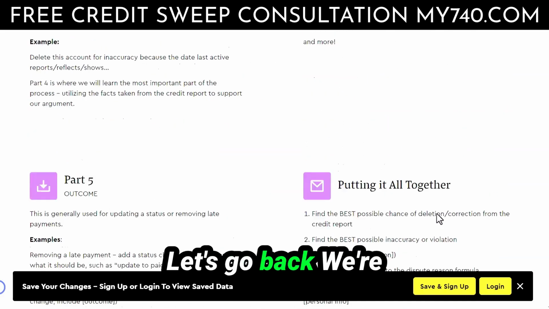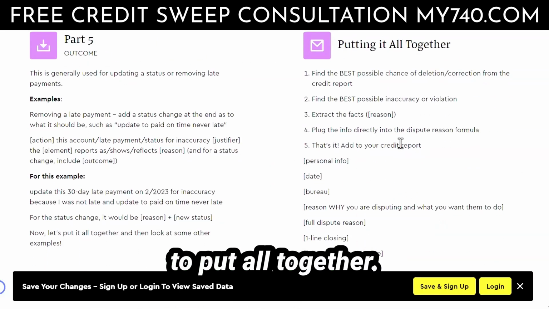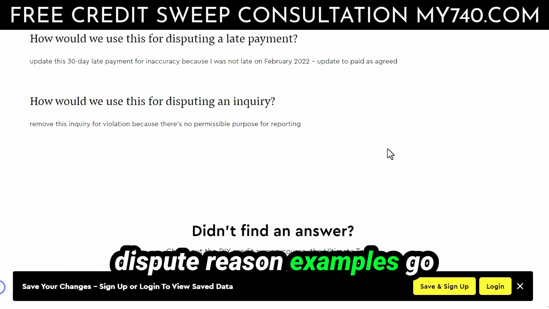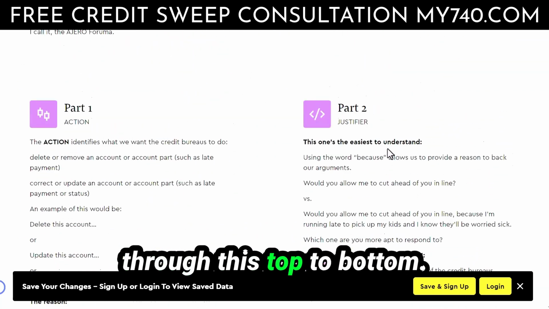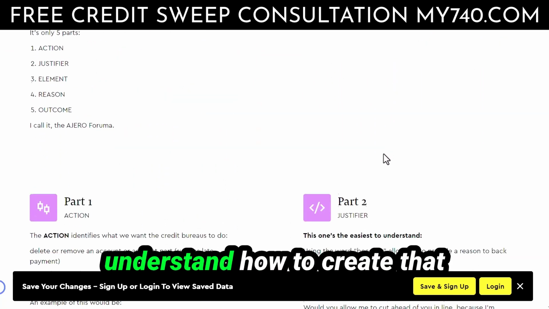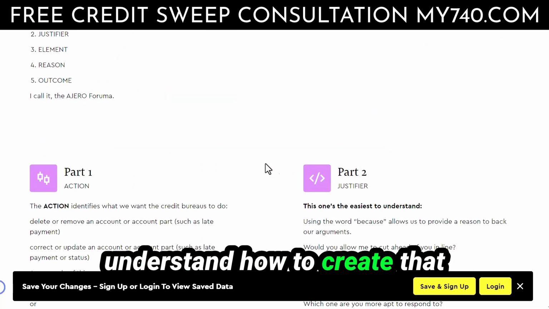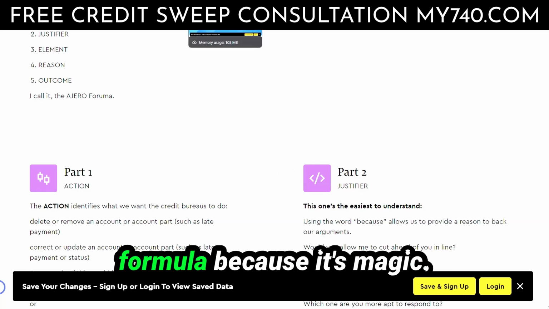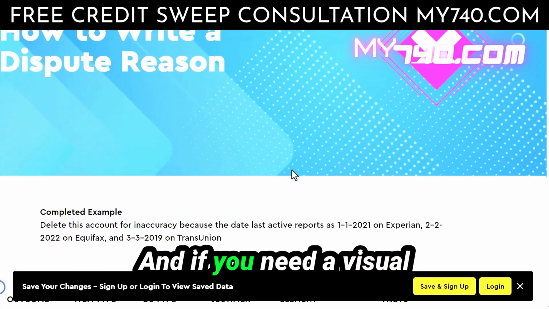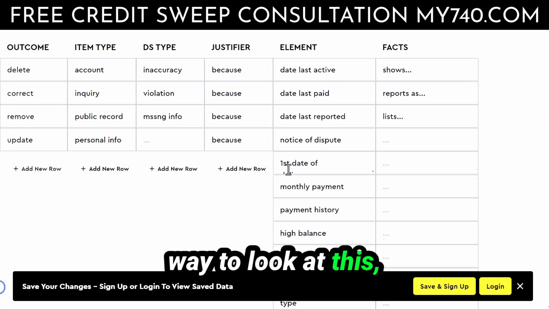Let's go back. We're going to jump past this. You already know how to put it all together. You already know the structure, and we have some dispute reason examples. Go through this top to bottom, understand the samurai method, understand the ADJO method, understand how to create that formula because it's magic. It's going to remove your negative items. And if you need a visual way to look at this, I have another one.